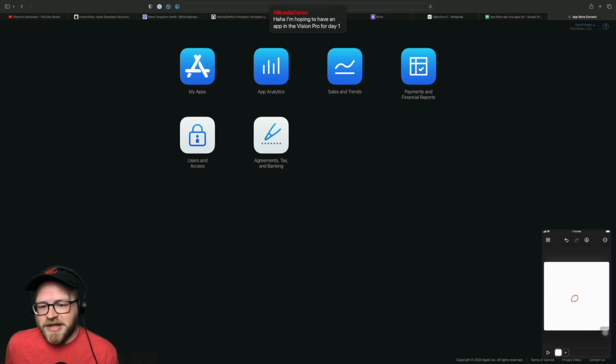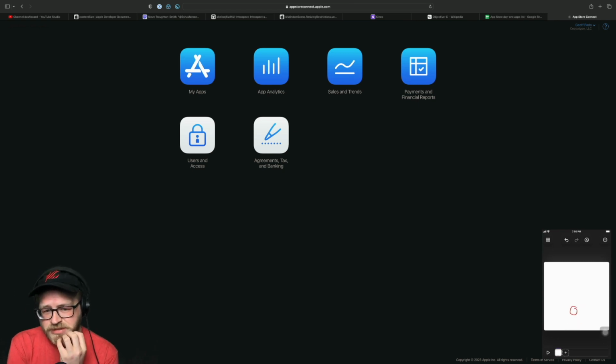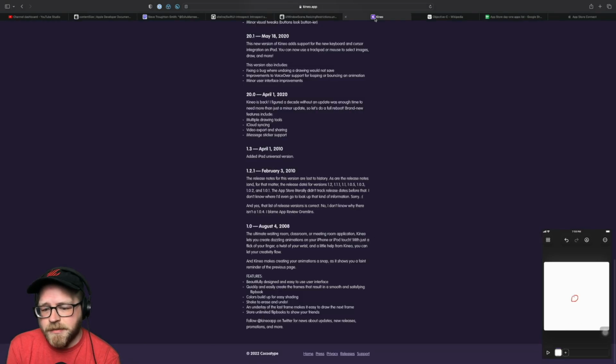Yeah, hoping to have an app in the Vision Pro for day one. The same. That's exactly what I'm trying to work on right now, getting Kineo in the App Store on day one. Kineo will finally be in the App Store day one for something. Actually, it might have been in the App Store day one for the iPad. I don't remember if that was true or not. I remember, here, we added the iPad Universal version on April 1st. I find it hard to believe that Apple released the iPad on April 1st.